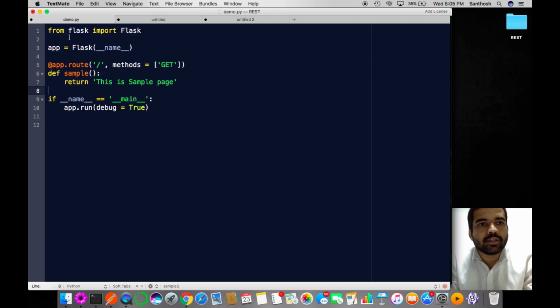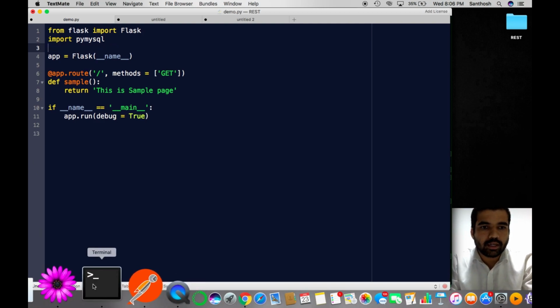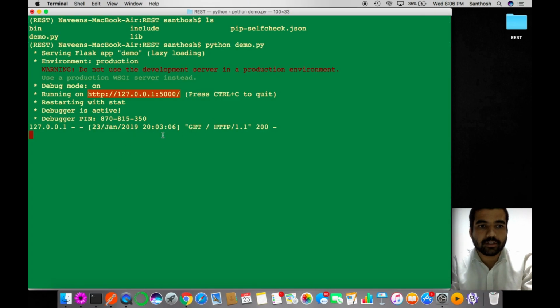Here it is. To connect Flask with MySQL, I'm going to use a new library called py-mysql. So import py-mysql. This is a third-party library. I need to install that first. So let me stop the server. Control C. Okay. Pip install py-mysql. Enter.